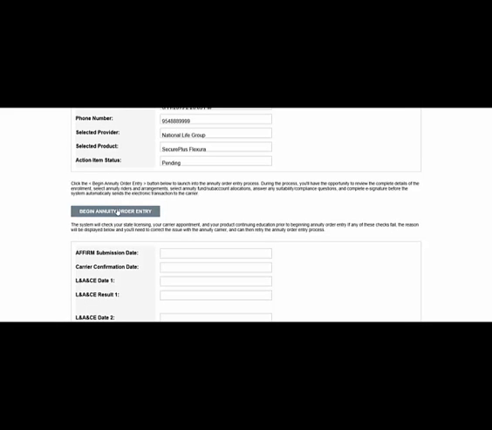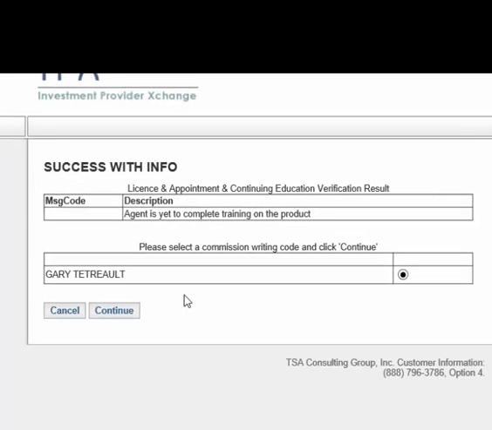When I click, the first thing that I'm going to see after this will be, well, actually behind the scenes, we just went and did a license and appointment check against the carrier database. And then the carrier will return a writing code for me to select. And you can see that there's only one choice for me. Sometimes there will be more than one, and it's pre-selected. And we also see that the agent still needs to complete training on this product. And that is a warning, but it's not going to stop us from proceeding.